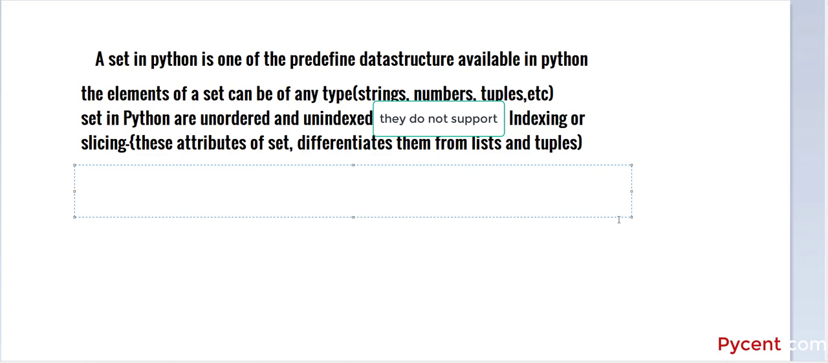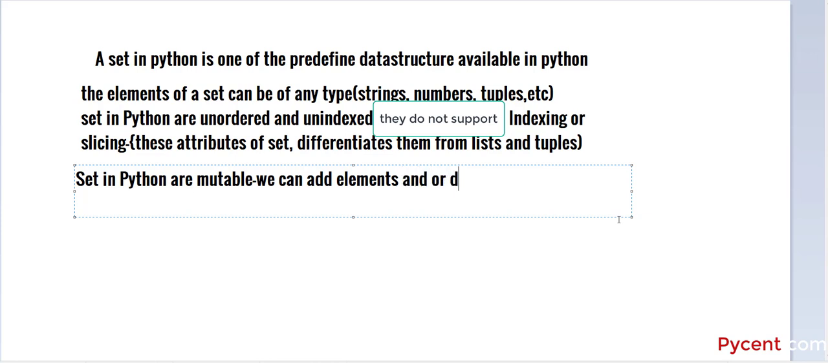And another important thing is that sets in Python are mutable. That means you can push elements into a set, and you can remove elements from a set. So let me write that. We can add elements, and or delete or remove elements from a set.